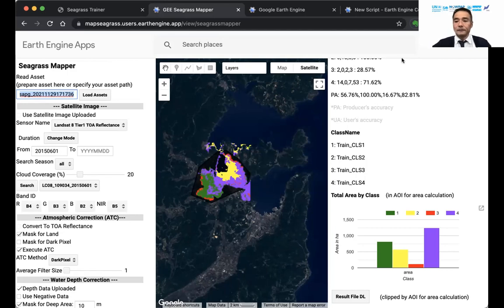Okay. Time is over now, and I would like to. Okay, so this will be the last question. Should I use this name from the Seagrass Trainer? Yeah, you should use this name. Yeah, that's correct.